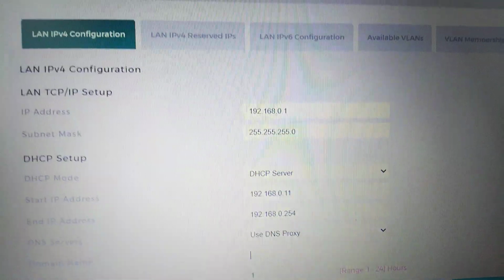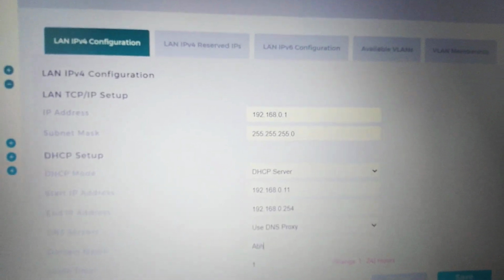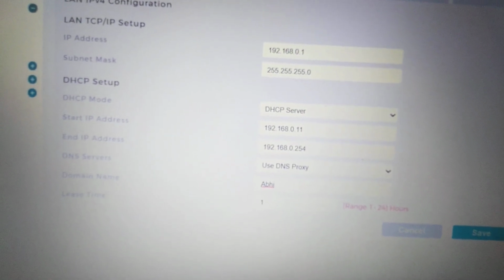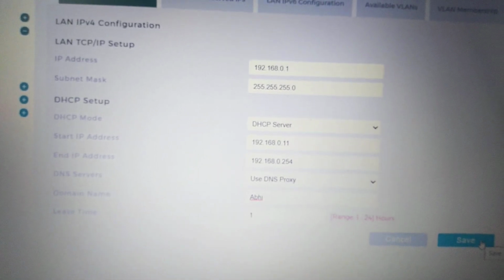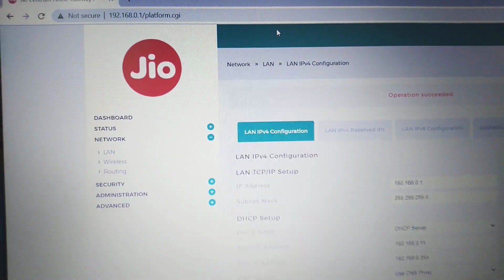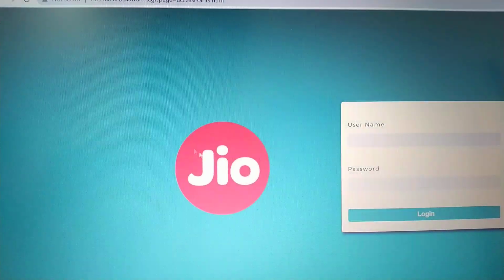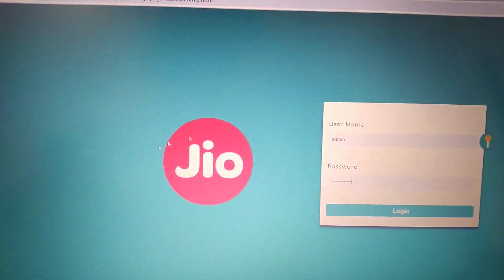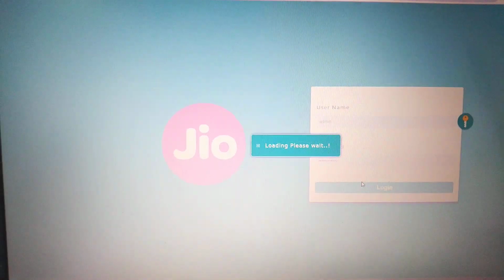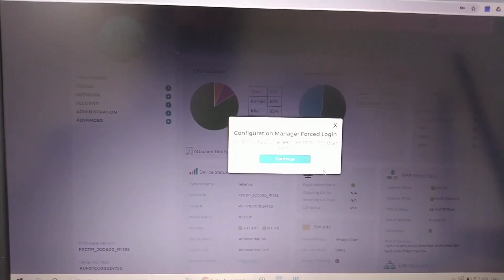It's asking for some domain, you can add anything related to your requirement. Just give any name and click on save. If you wish, you can also change the wireless settings from here. You may need to login again. Login. Continue.